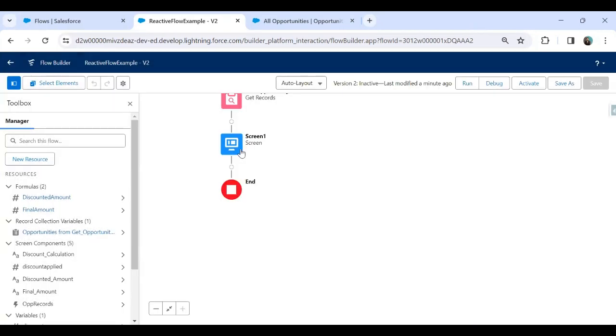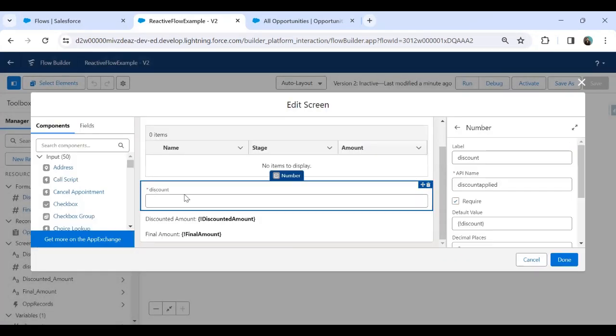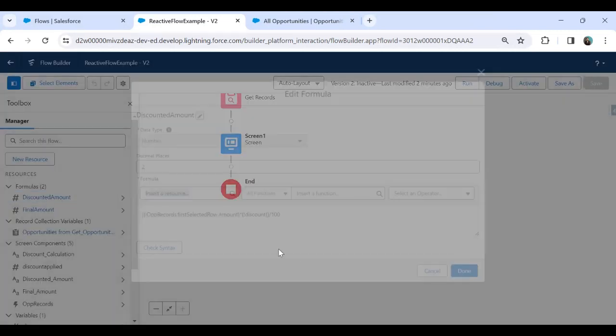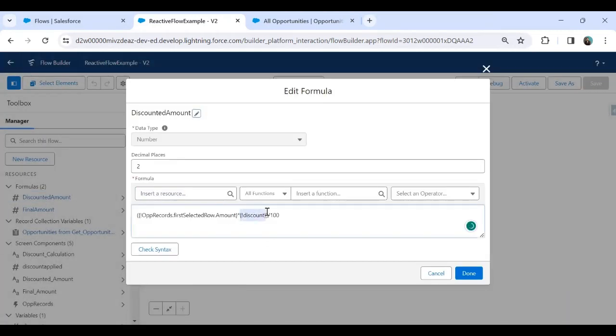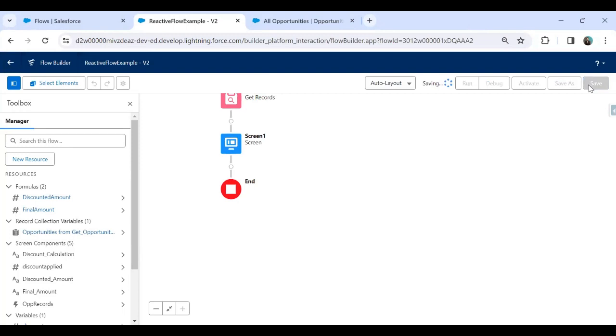Let me show you why I'm doing this, because when the user enters a value here, that would be the discount percentage I wanted to apply. So the API name is discount applied. So this I'm going to use here. Instead of this discount, I will be using the input as discount applied, and done. Save this and debug and test it.